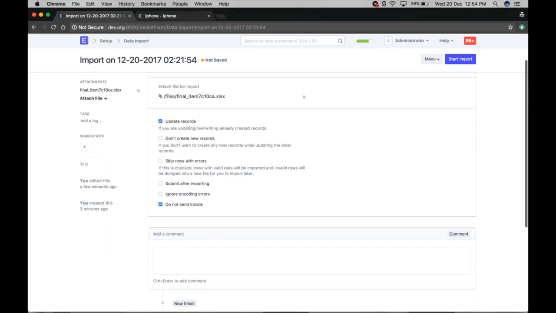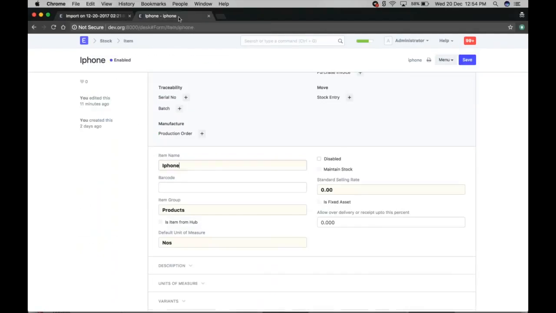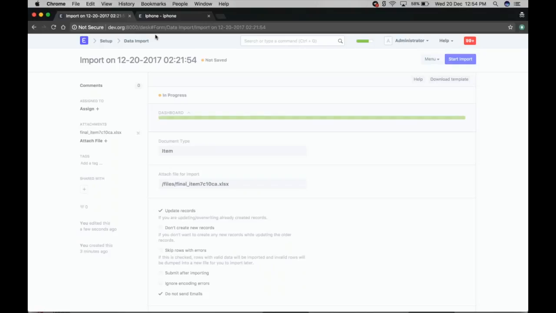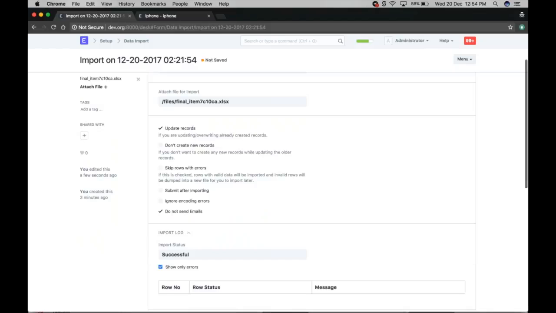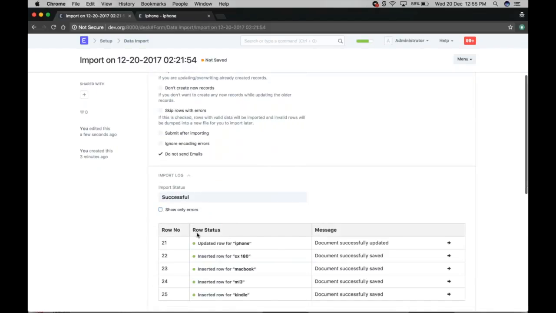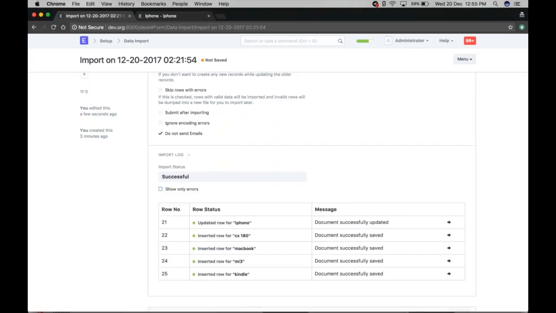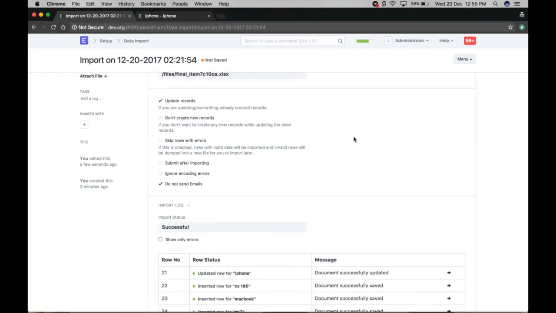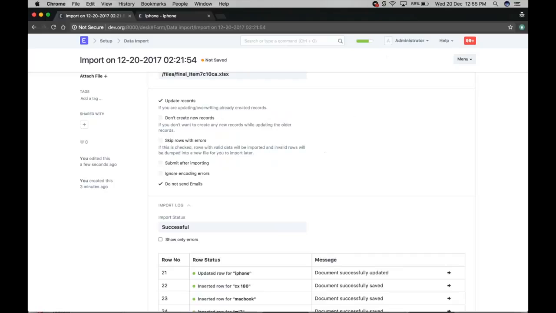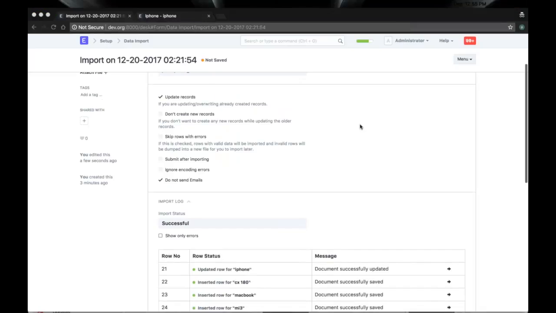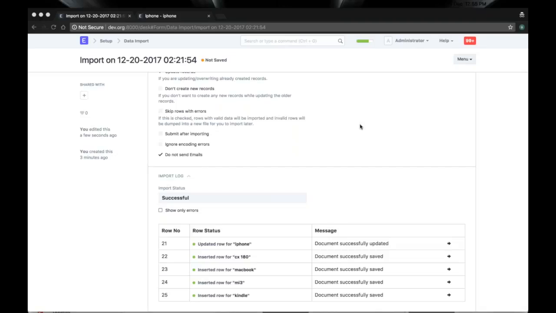We have attached the file, so we will start the import. Okay, this is successful. There is one import log, and if you want to see errors, just click on this. In this data import tool you can import as many records as you want. Previously there was a limit of 500 rows in a single data import. Here there is no limit. You can add as many records as you want in a single file.